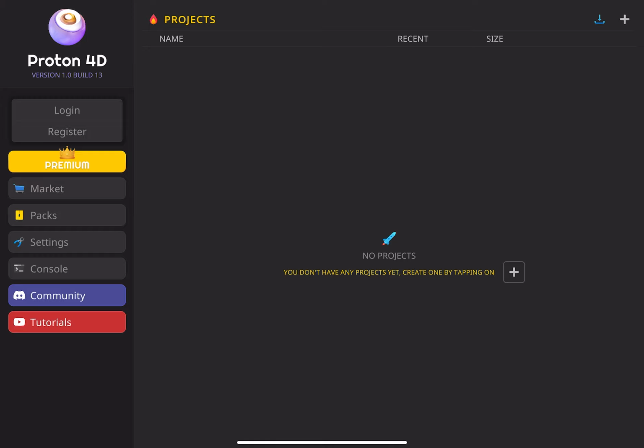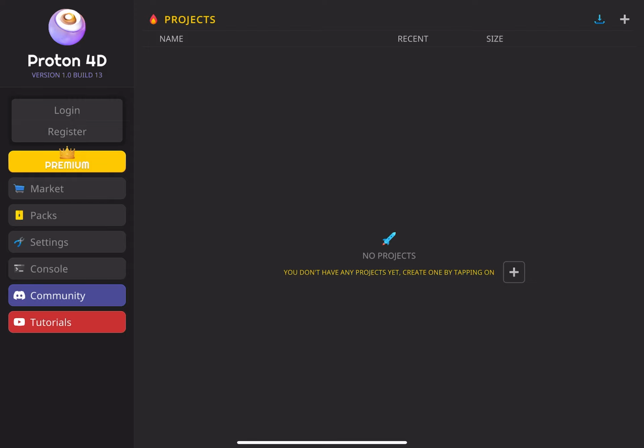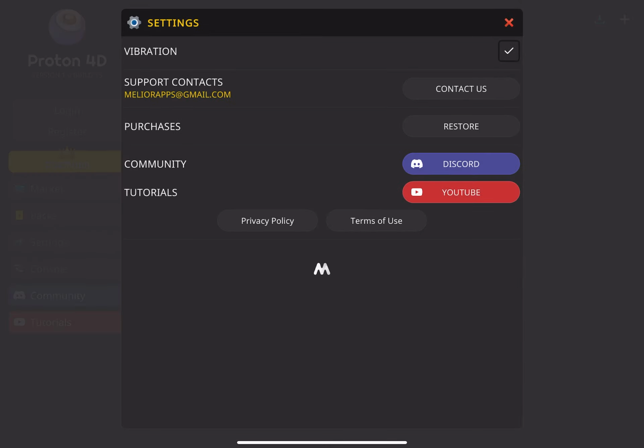I want to bring your attention to the packs. You can import other packs created by other users. Packs can consist of materials or textures that can then be imported into any scene. Another important page is settings, where some properties can be changed and some useful information can be accessed.